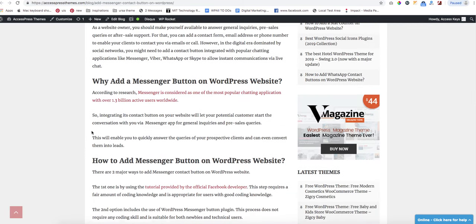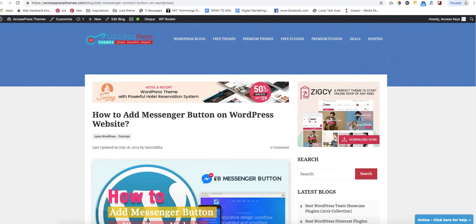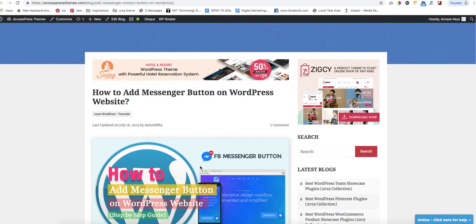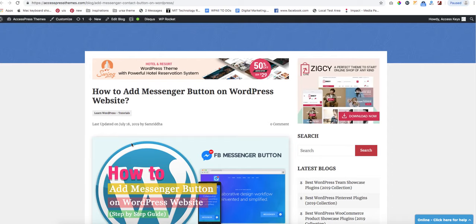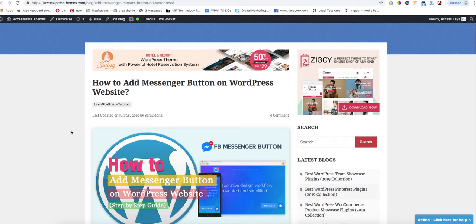Anyway, the first thing we have to understand is why you want to add a messenger button on your website. If you want to give a quick option for your website visitors to chat with you via Facebook Messenger, then you should put a messenger button somewhere on your website so that visitors can come in and ask some pre-purchase questions or any general inquiry or any support related questions. So if you want to do that, let's go ahead and add a messenger button on your website.